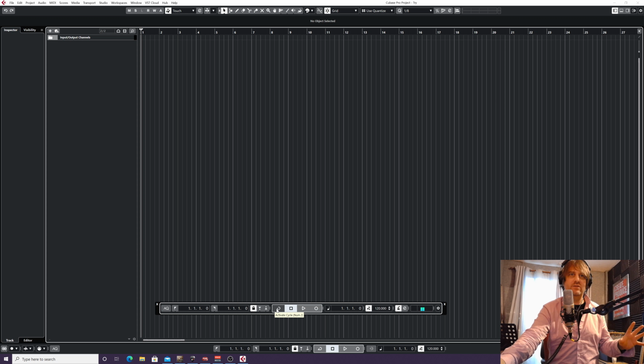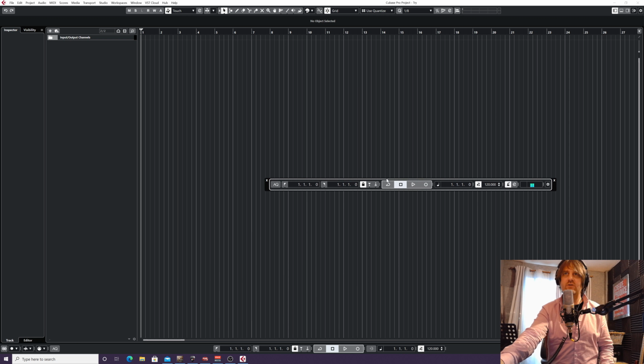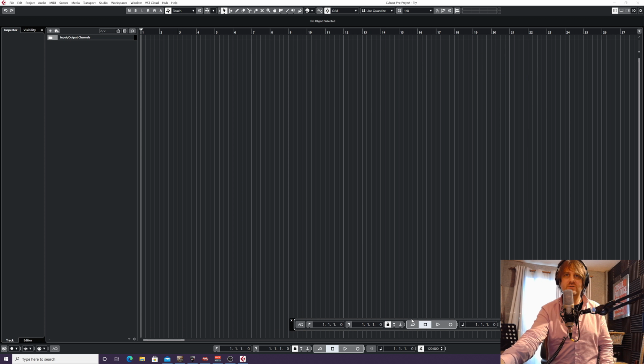We'll look at it in more detail in the future, but it's called our transport bar, and it's simply F2 to show it and F2 to get rid of it. And the good thing about the transport bar, I think, is you can move it around to make it into a convenient place on your screen.